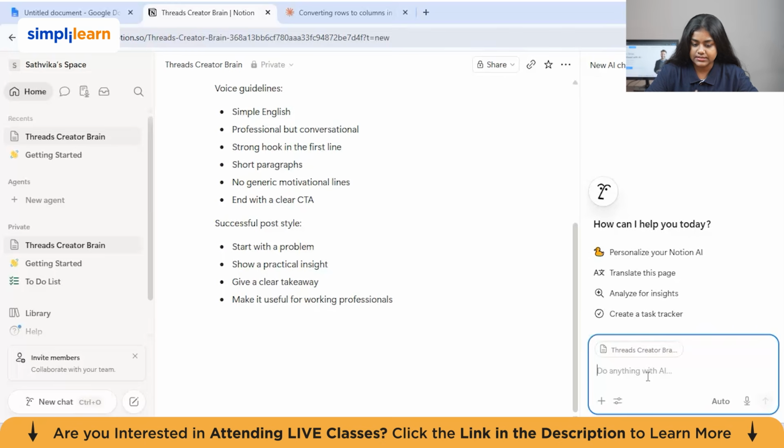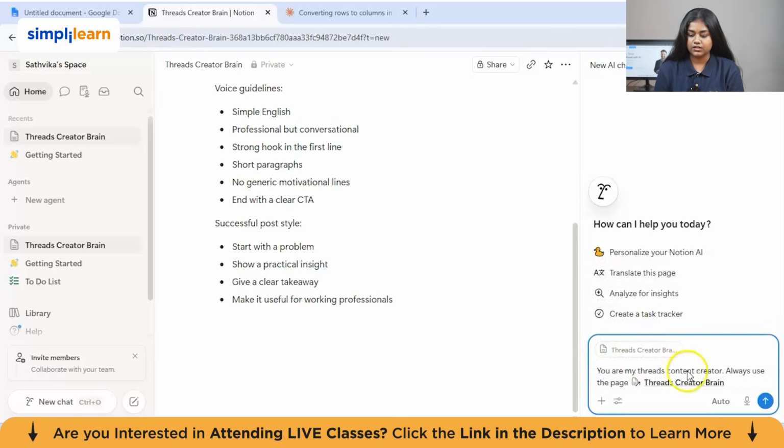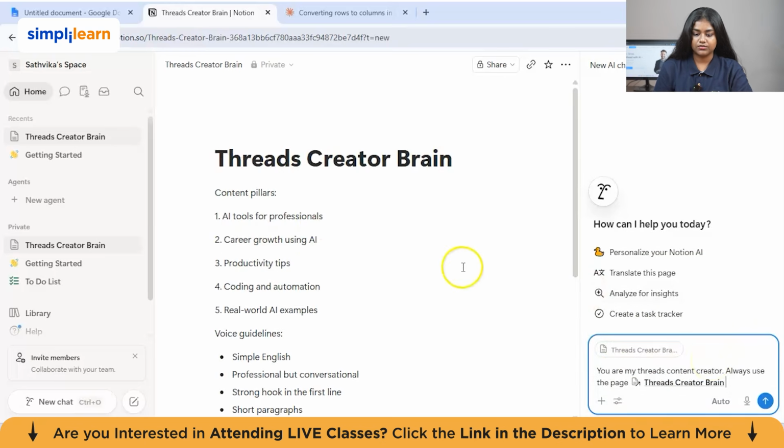So now let's personalize this in Notion agent. We just have to click on the Notion agent face at the bottom, and then we can write the prompt that we need. What I'm adding is, you are my Threads content creator. When we click on @, it will show us what we have written here. For now, I have only created one page, so it's showing us Creator Brain. If I had created a database, it would also suggest the database. So it will automatically give us what we would want to link the prompt to. I want to link it to the Threads Creator Brain page that we have created here.